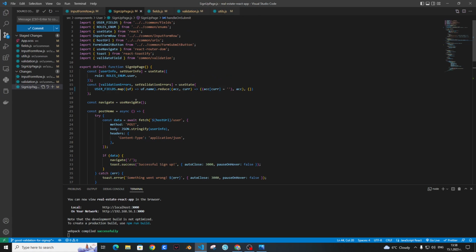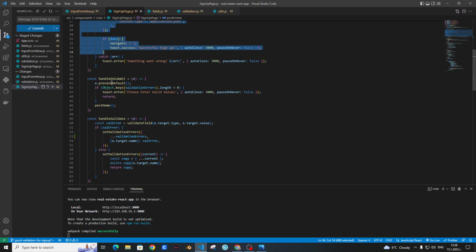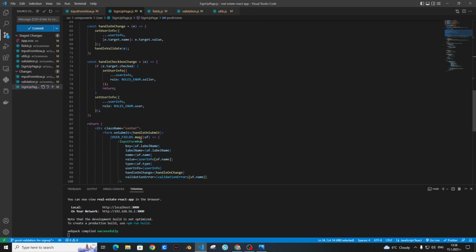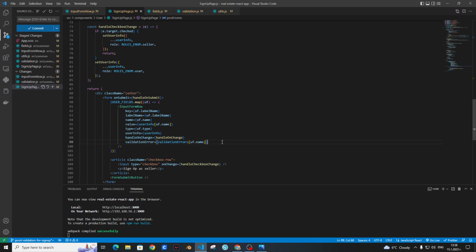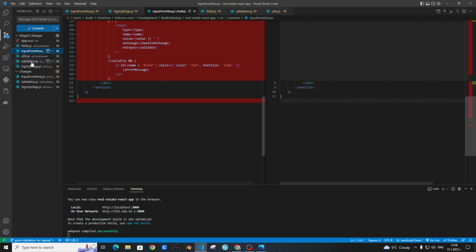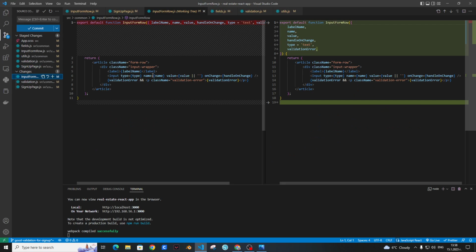So first we have two objects which we are storing in state, user info and validation errors. Here we have the post request. It's not important now. We will focus on these three functions plus what we are making here. I just added this validation error. You can see here, not here, just here. I just passed one validation error just to show the validation errors. Here I made some changes.